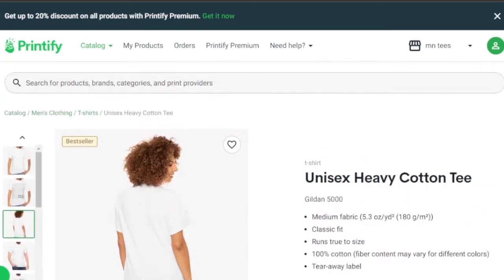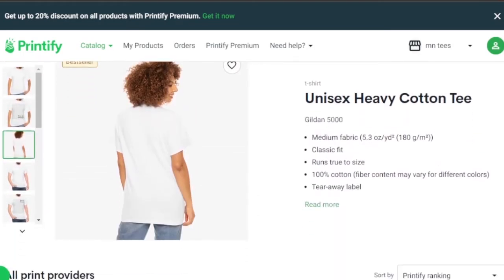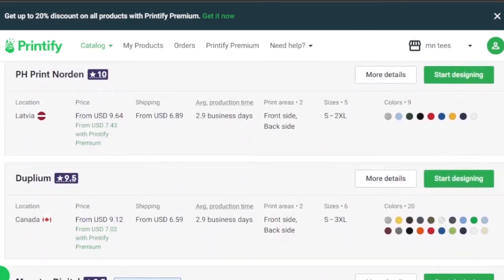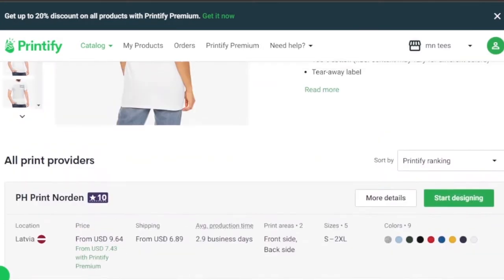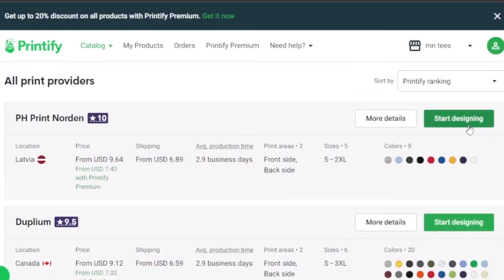And now after being completely satisfied with the design and the kind of product that you have chosen, these are the colors that are available, and you can click on start designing with any one of the print providers. I'm just going to go with the first one, and I'm going to say start designing.